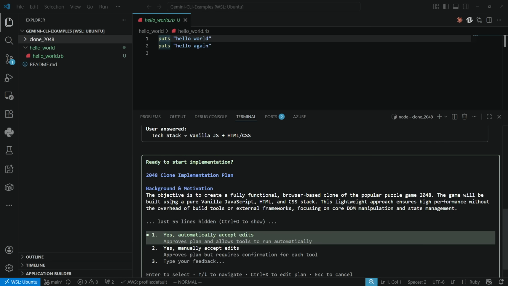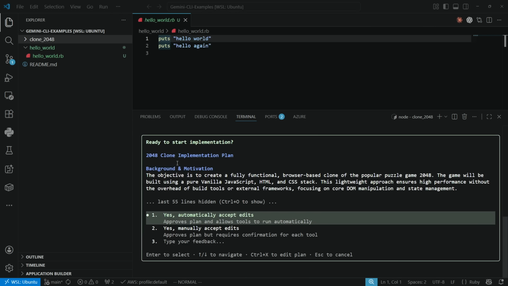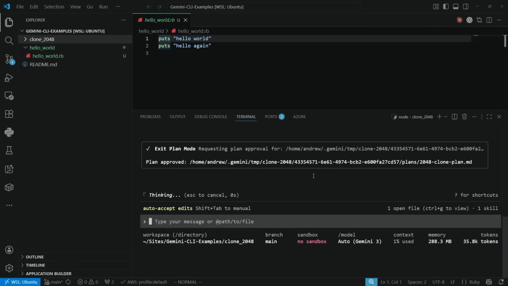Okay, and so we'll go down below. Here it says the objective is to create a fully functional browser-based clone for a popular puzzle game. The lightweight approach ensures high performance without the overhead of the build tools. And we will go ahead and say yes and automatically accept that information. It's going to go ahead and try to implement it. Again, we're trying to consume that context, and I have no way of checking what the current size is. While this is running in the background, I'm going to see if I can find any information on that, okay?